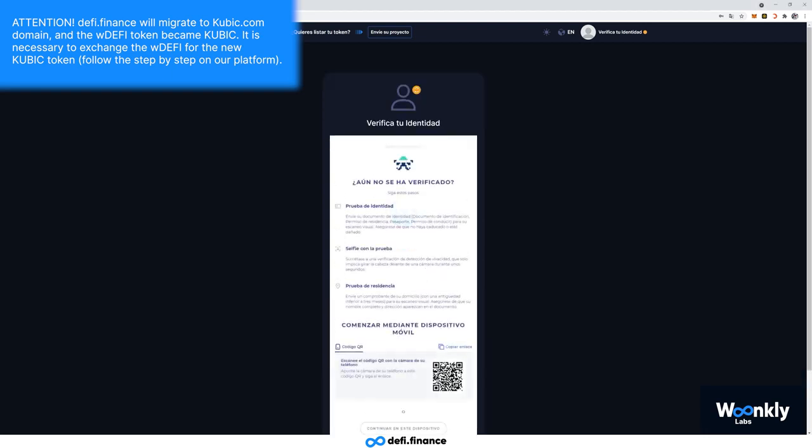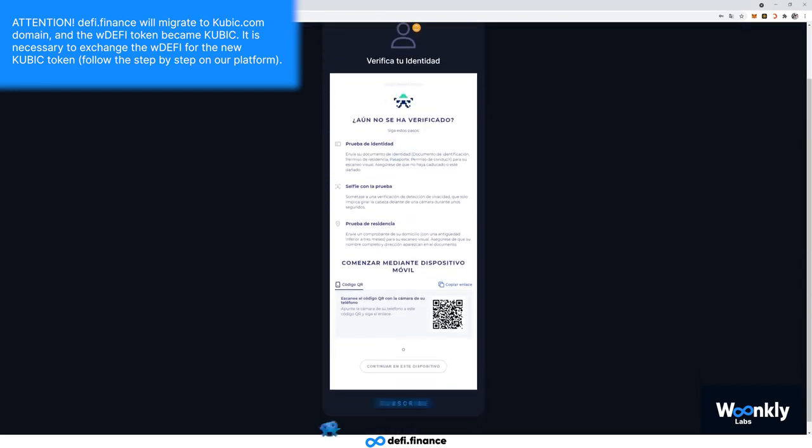These are the steps you need to follow to verify your profile. You will need one proof of identity. This can be a national identity document or ID, a residence permit, a passport, or a driver's license. All these documents must be valid and in good condition. The selfie is a biometric scan. We will see this later.